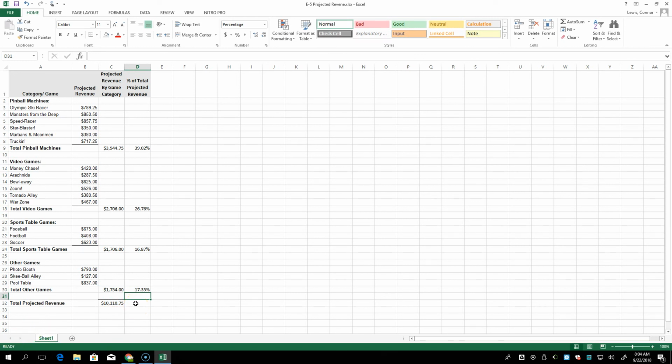Last, we will click cell D32. We will type in the equal sign. From here, we will type in sum, put a parenthesis. Next, we will select cell D9, put a plus sign after that. Next, select cell D18, put another plus sign in. From here, select cell D24 and put another plus sign in. Last, select cell D30 and close off with the parenthesis and click enter.